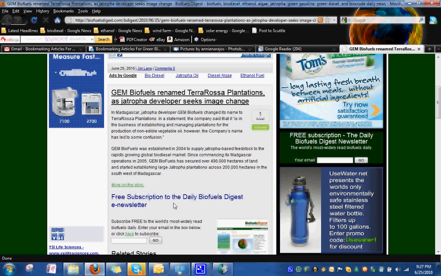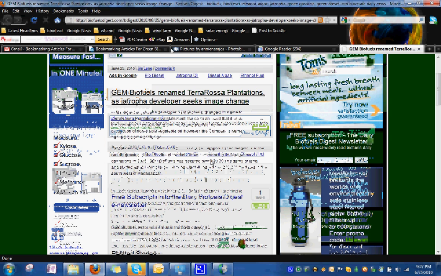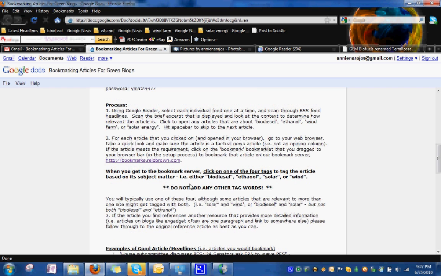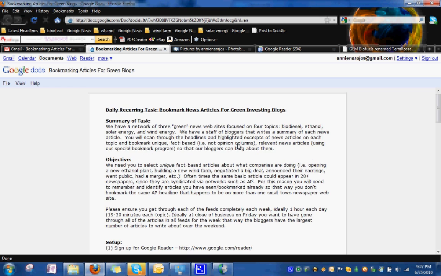And although it's not really about the hectares of Madagascar. So what we do, just please read the objective and the process. Read the objective and the process. I know it will be clearer to you what the objective and process are.